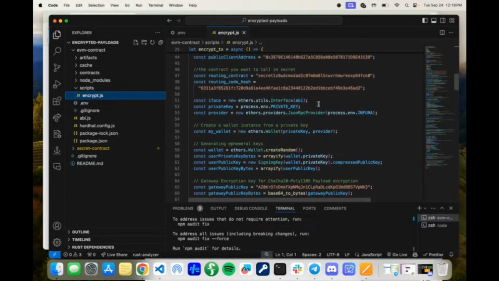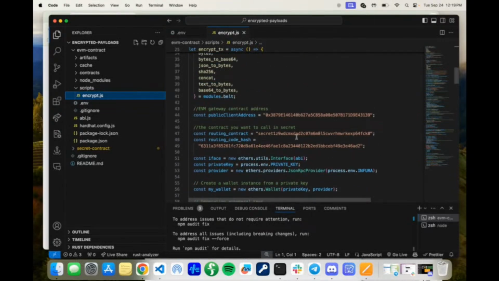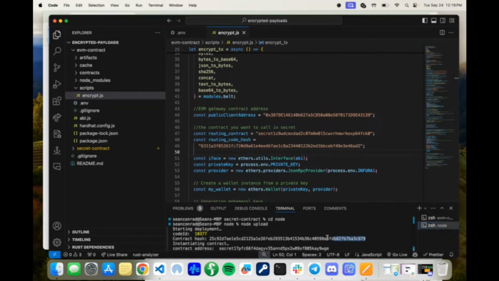So all that we need to change here is the contract that we actually want to call in secret. In this instance, we want to call the contract that we just deployed, right? So I'm navigating to lines 47 and 49 of encrypt.js, and I'm just replacing them with the contract hash and contract address of the contract that we just deployed on secret. Okay.